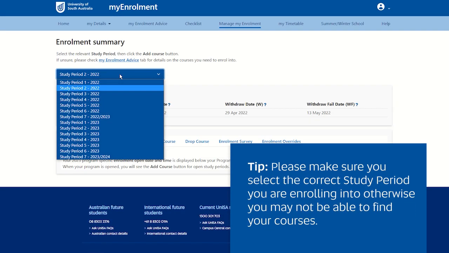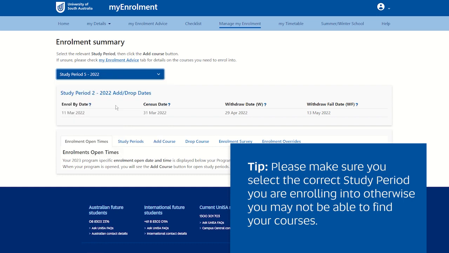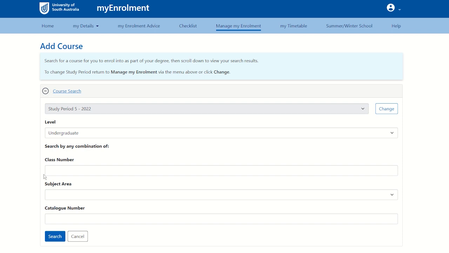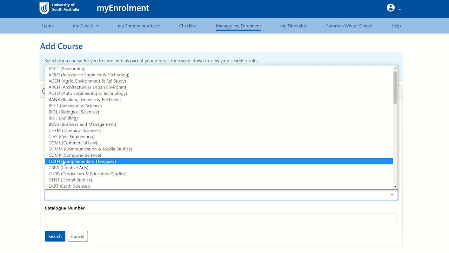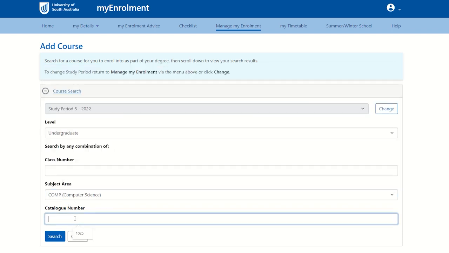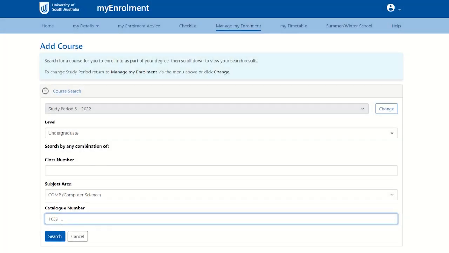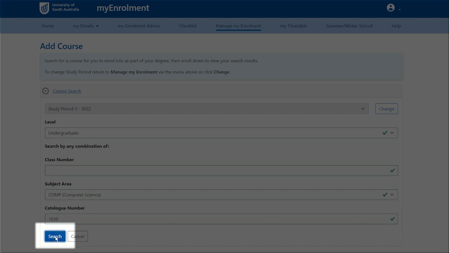You're now at the third and final step. Well done. Select the study period you are enrolling in from the drop-down menu and select Add Course. Here you will be asked to select the subject area from the drop-down list and enter the catalogue number. Please refer to the enrolment planner you completed in Step 1 of your study plan if you have received credit for previous studies. Now click Search.